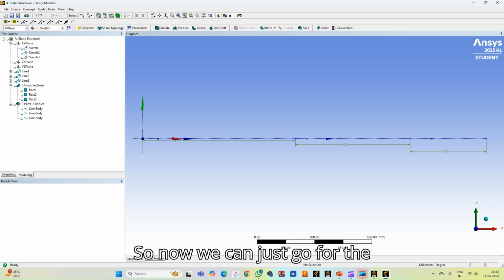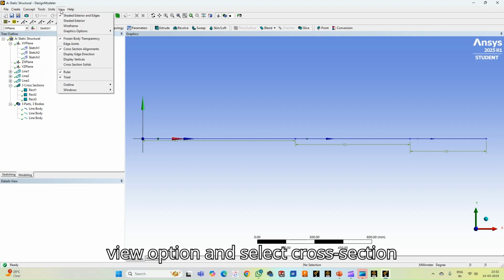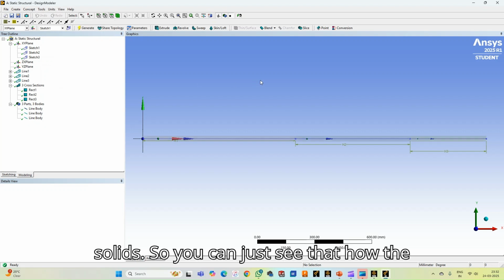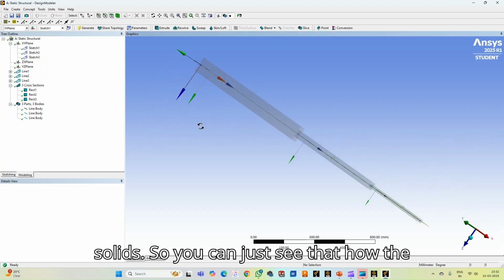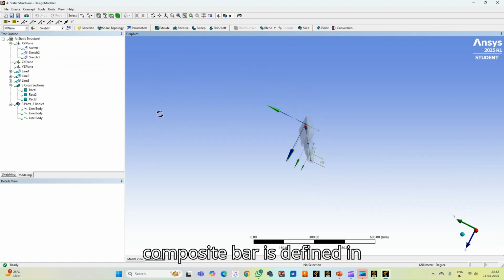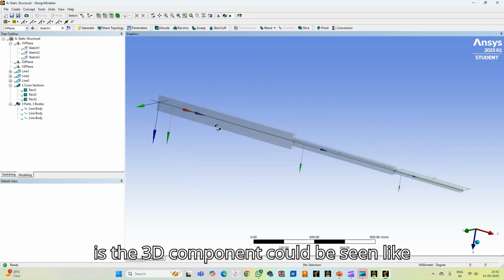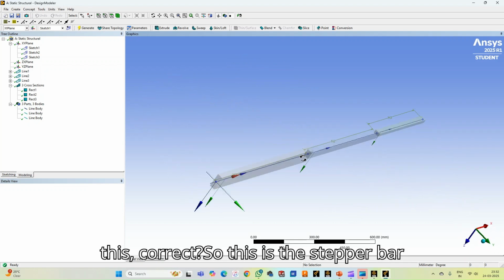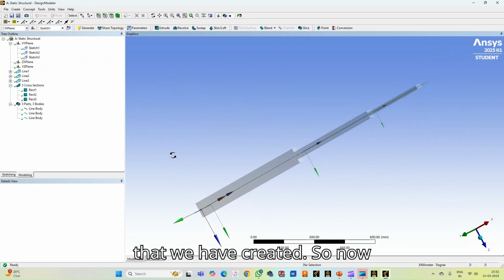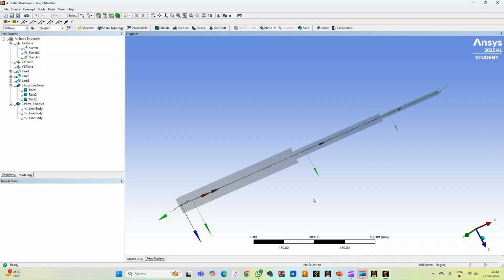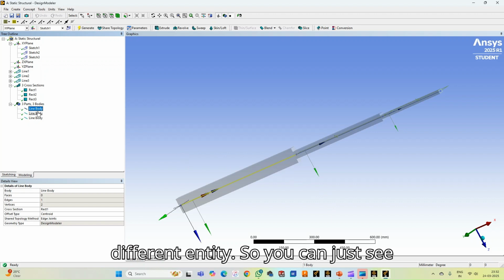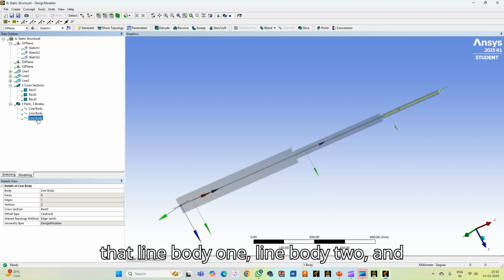So now we can just go for the view option and select cross section solids. So you can just see that how the composite bar is defined in terms of its thickness, that is the 3D component could be seen like this, correct? So this is the stepped bar that we have created. So now each of this is a single different entity. So you can just see that line body 1, line body 2 and line body 3.